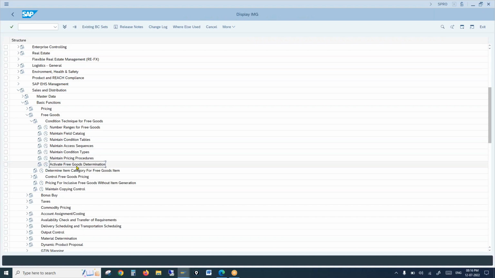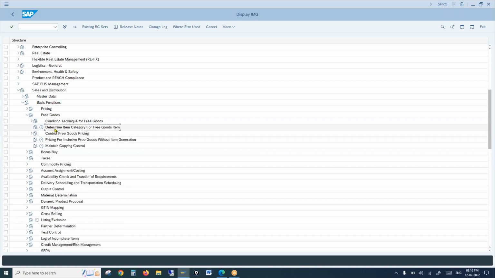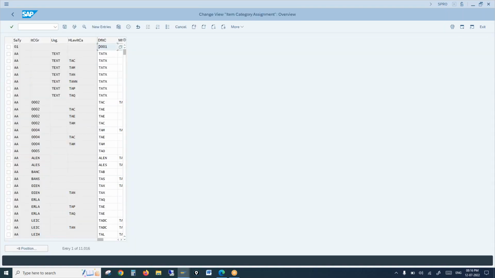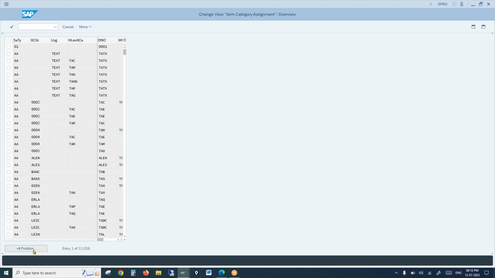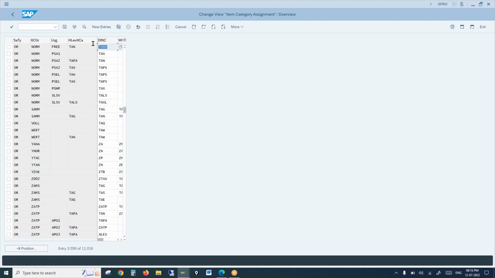Once we are done with this configuration, that is condition technique, next is determine item category for free goods. What is the free goods item category? Anyone? Yeah, TANN. So we already know that. With the combination OR, NORM, and usage free, it will bring TANN. We already know this, so nothing to do here. You could just maintain it.